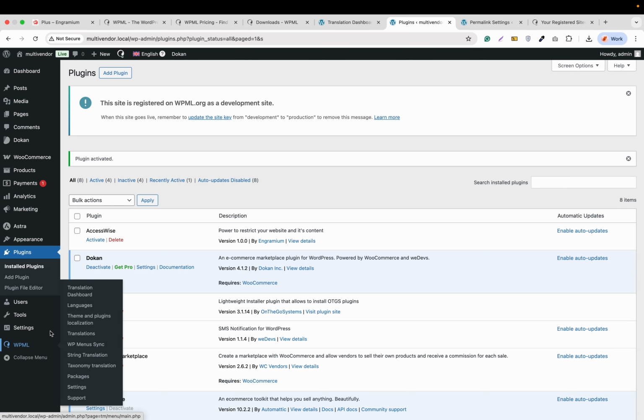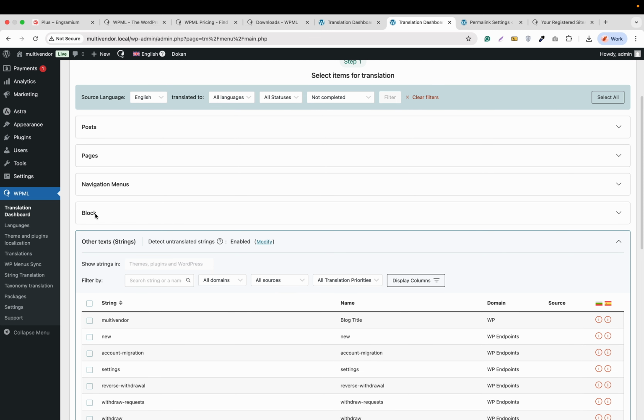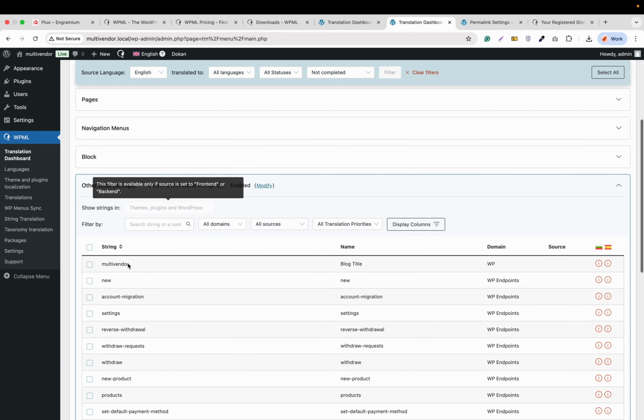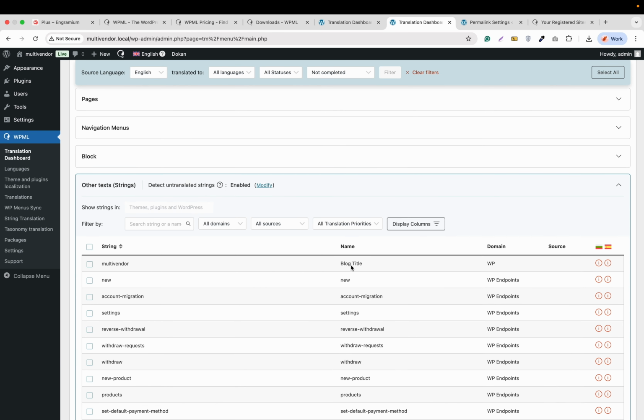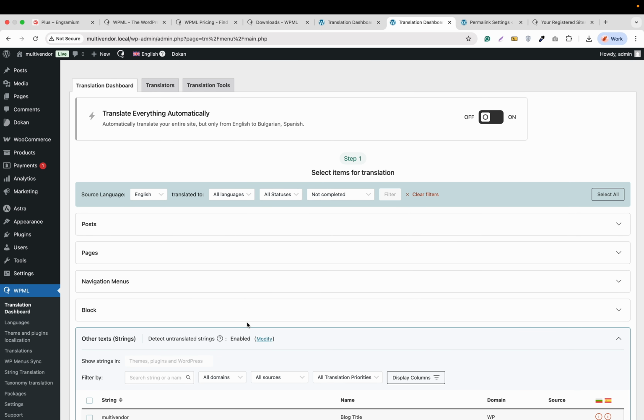and let's go to the WPML translation dashboard. And as you can see, we have got a new option called block and other strings or text as well. For example, multi-vendor, which is a block title, new, account migration settings, and so on. So this is the importance of the string translation module or feature.